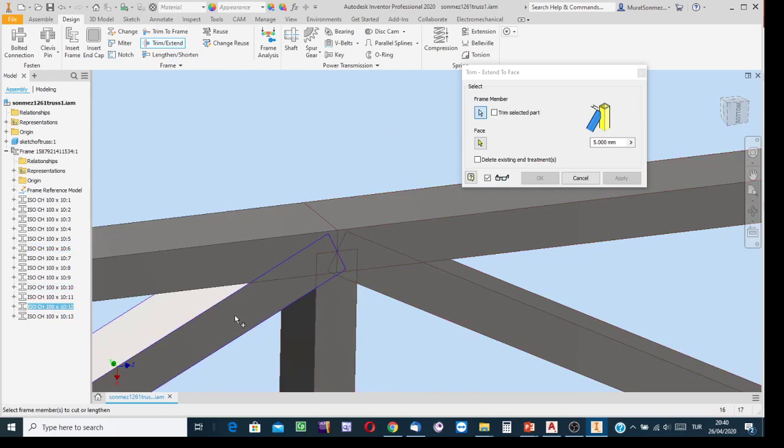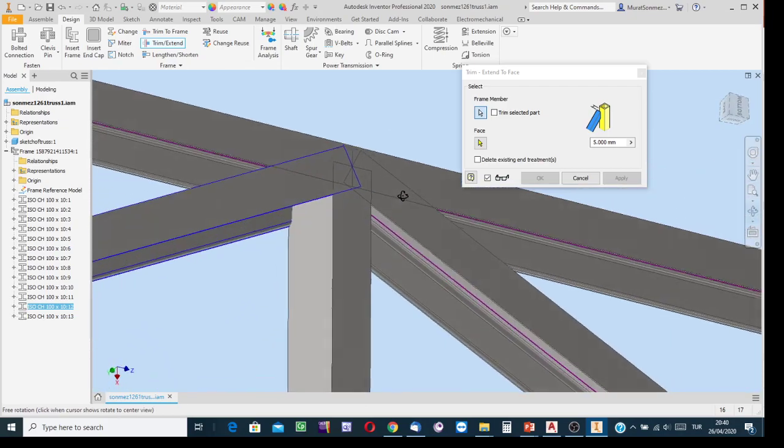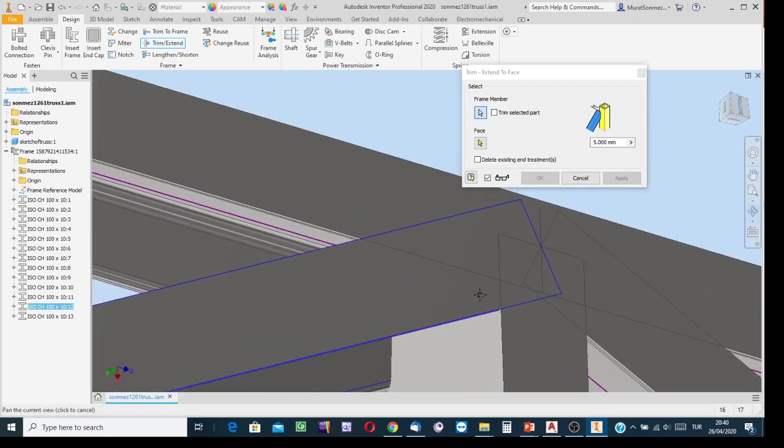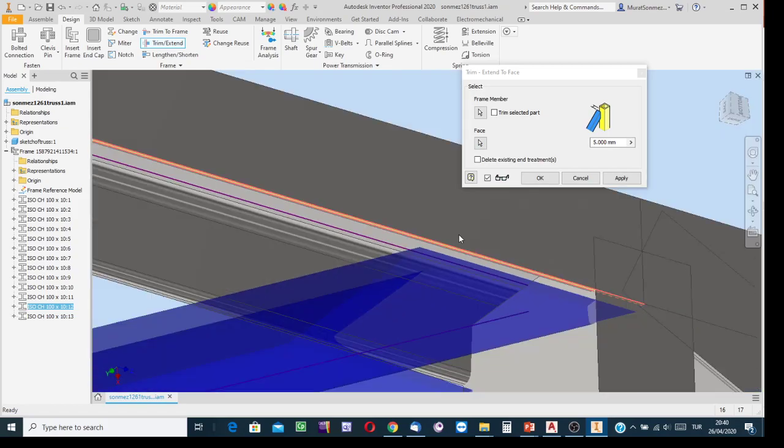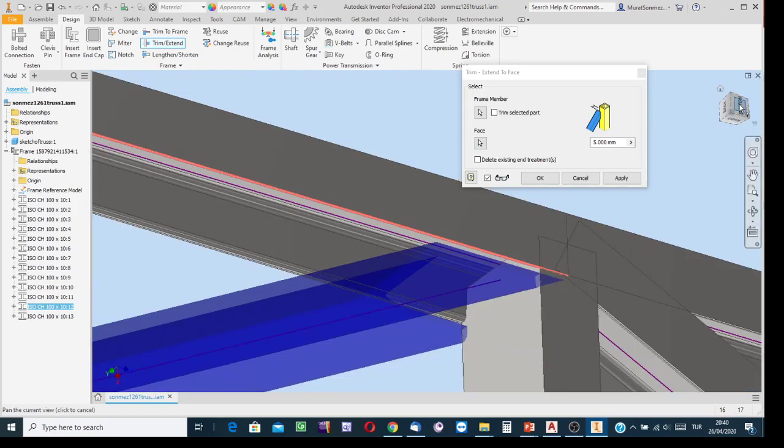This is the member. It is interfering with this one. Okay. Well, rotate it and indicate the target surface to say that after this surface, trim the extended part of the first indicated member. Click on the face indication button and indicate this limiting surface of the other member. And then see the magic.